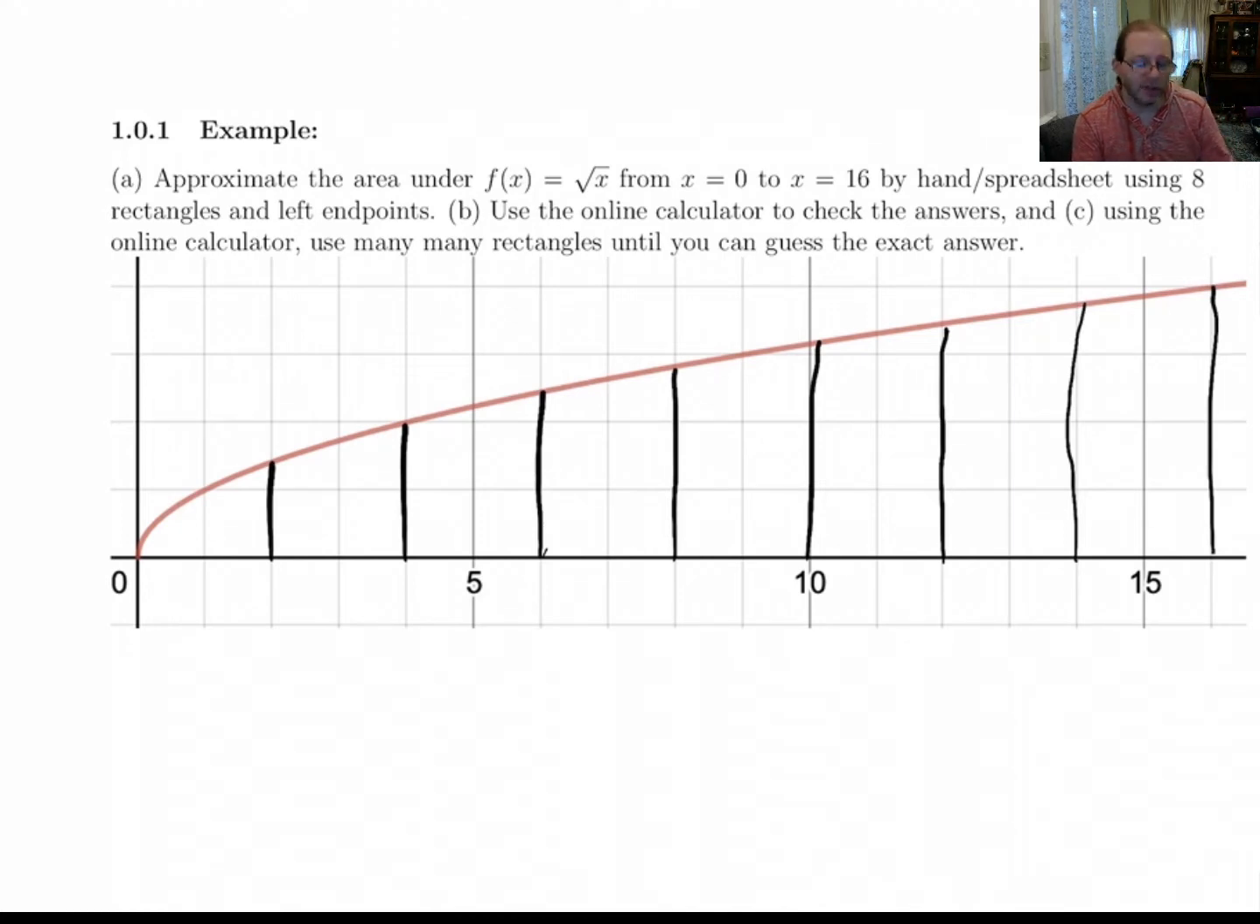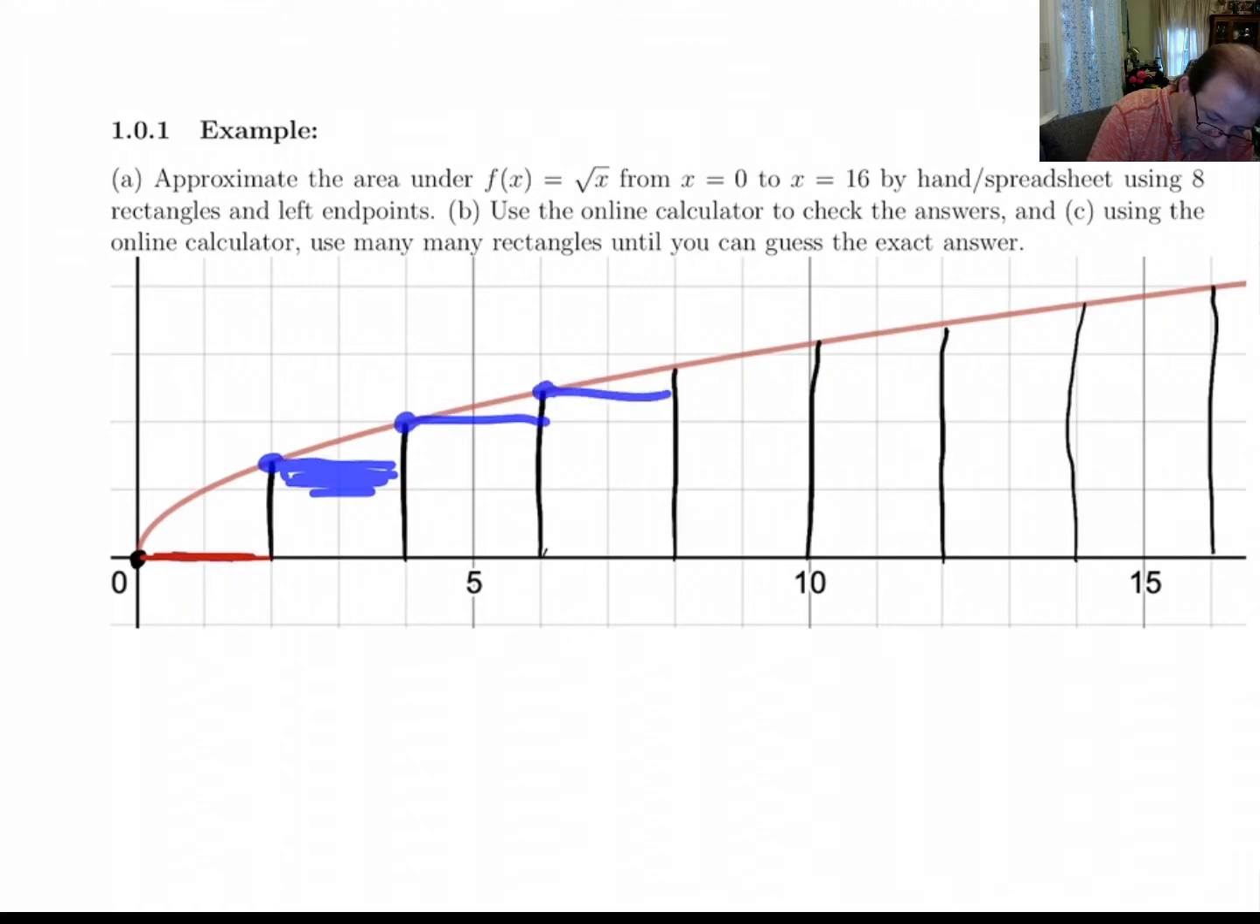And it says use the left endpoints. So for this first one over here, I'm going to use the left endpoint, which is 0, to draw my top. Maybe I should change this to a color that's going to show up better. I'll draw the tops in red. Okay, so that's my first one. For the next rectangle, I'm going to use the left endpoint here to draw my top. I'm going to continue this across. Left, left, left, left, left.